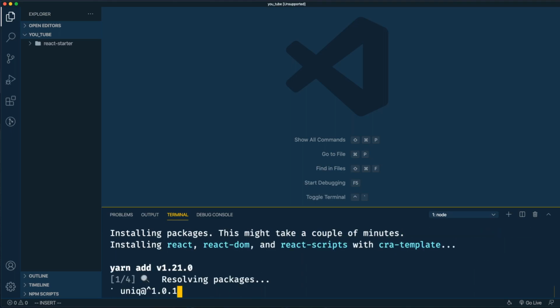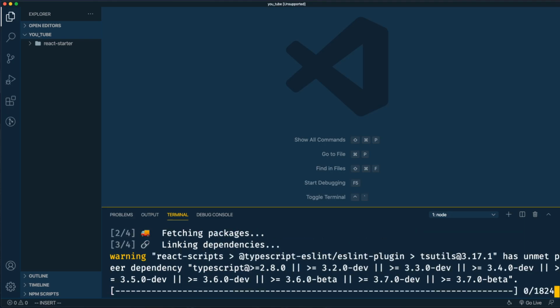npx is part of npm, or Node actually, and instead of having to install this globally, it'll just pull down all the files that it needs. So what I'm going to do right now is pause the video, and once it's completed, we'll hop back in. See you guys in a moment.